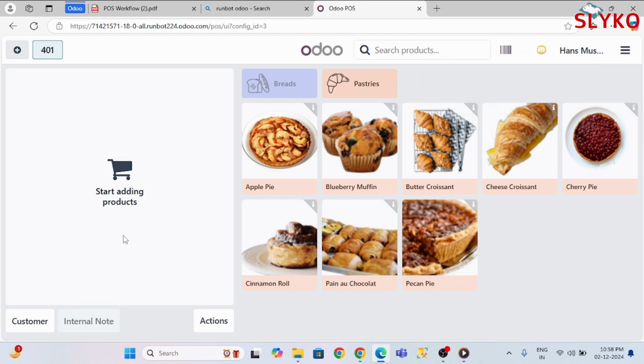Now let's examine the POS ordering process. On the right side of the screen, a list of products will be shown along with the names and pictures. You can choose a product from the provided list when a customer puts in an order, and it will be added to the running session.